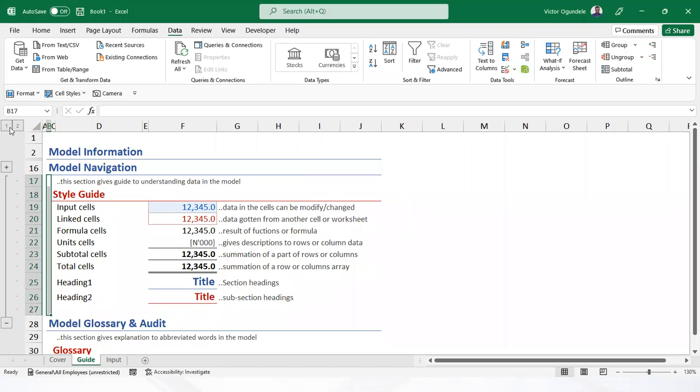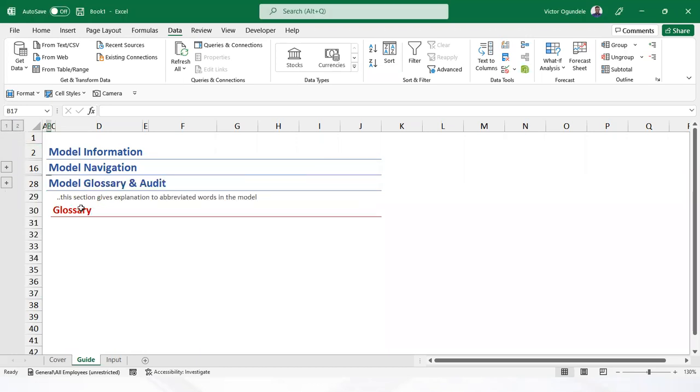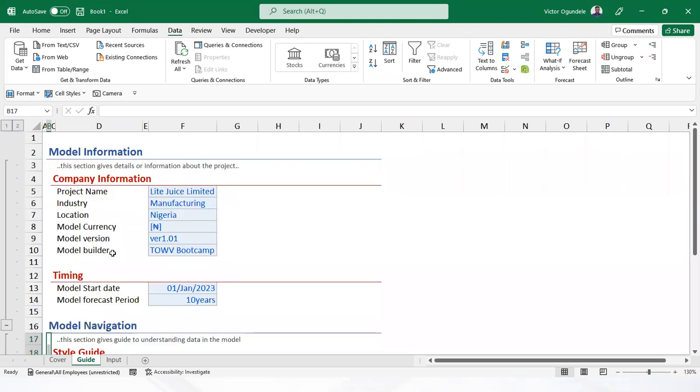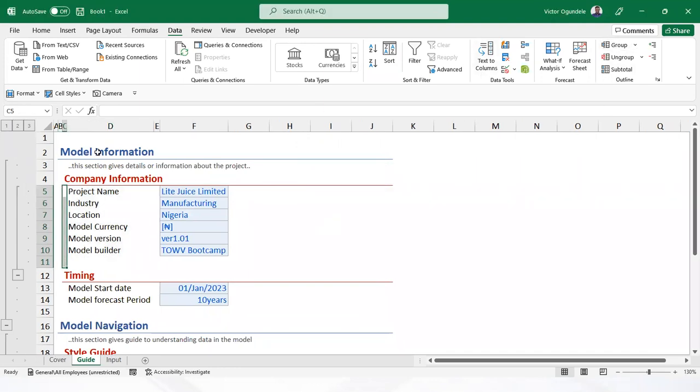Now what happened? It also grouped everything that I have under it. It does not mean there's no data there, right? If I click on the two, it will open up everything. If I do the same thing for my second heading, group, click on OK. It's going to add another number, 1, 2, 3. So let me do the same thing for the second one.